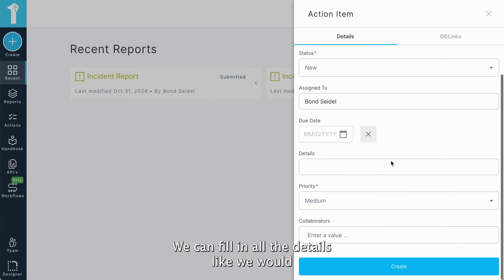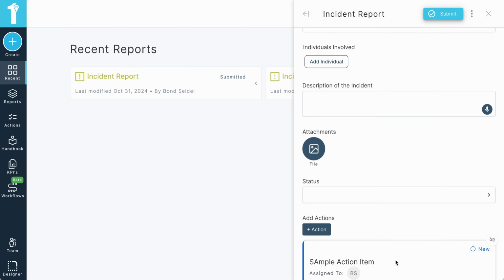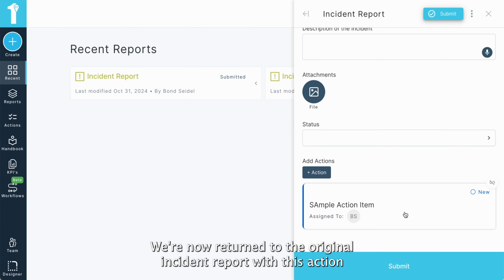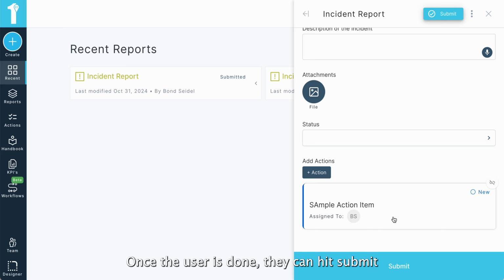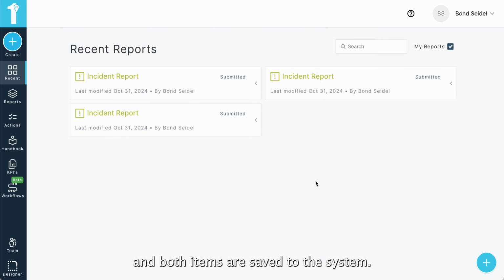We can fill in all the details like we would for any other action item, and once done, hit Create. We're now returned to the original incident report with this action item connected and linked directly within the context of the report. Once the user is done, they can hit Submit, and both items are saved to the system.